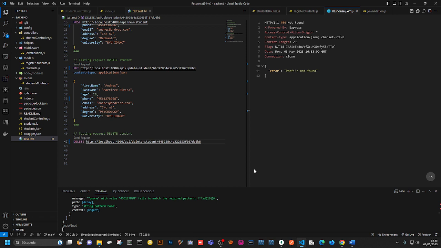And at last, the last part is the API documentation, updated to include these new routes.